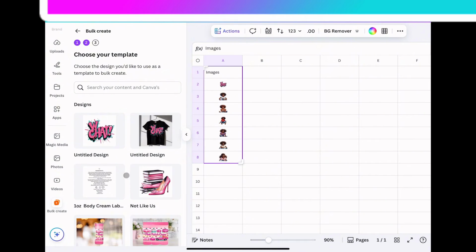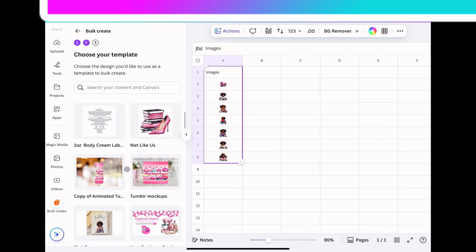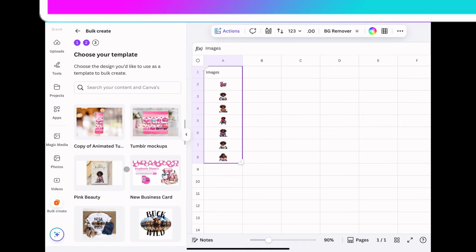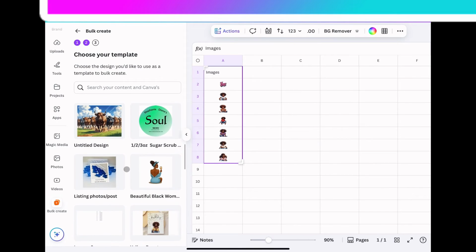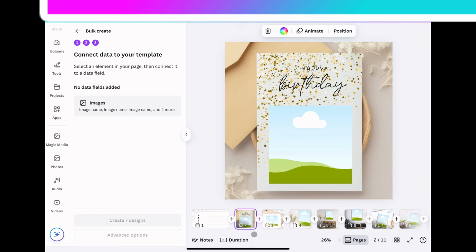It wants you to pick a design of where you're going to plug this image in. So I'm going to scroll down until I find my mock-up design that I already have created, and that's right here, bulk listings for Etsy. I'm going to click that. And now what you want to do is click on these.